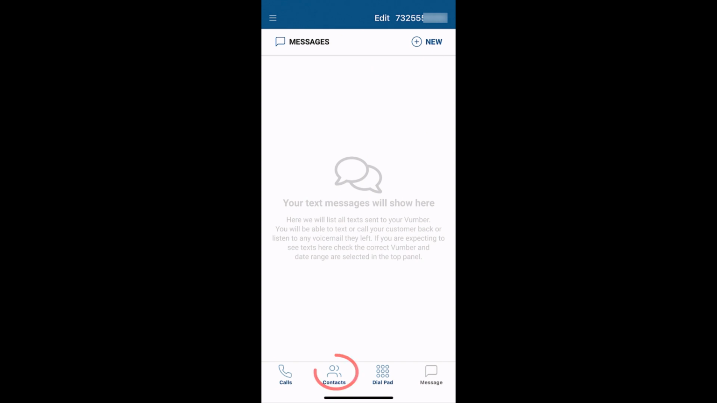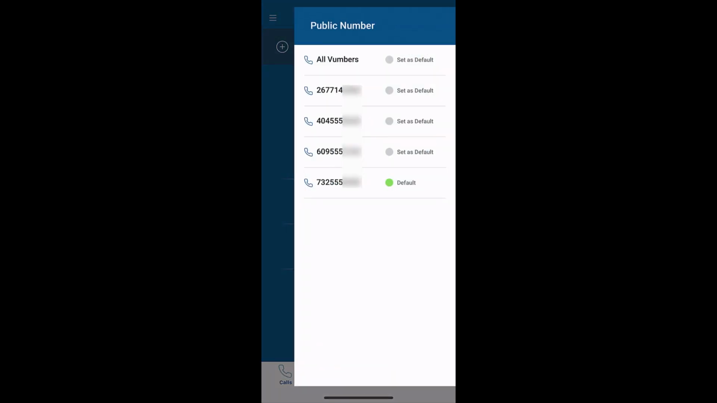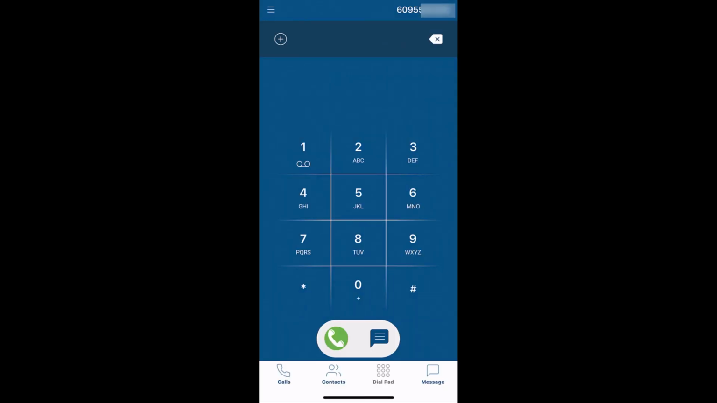You will see 4 tabs down the bottom, so we are going to hit the dial pad to make our call. You will see in the top right hand corner the Vumber number that you will be calling from. So if you would like to change this, tap that number and select the desired Vumber you would like to call your recipient from. Once you have completed this step, you are ready to make your call.